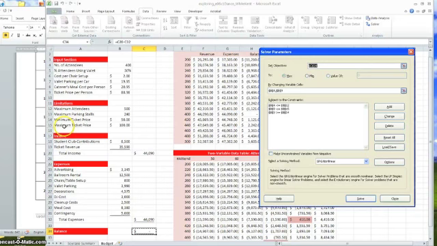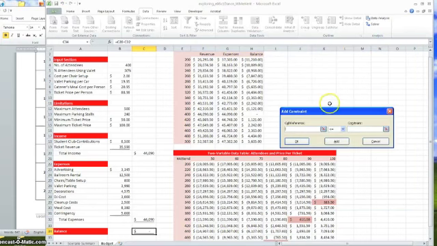Next, it wants the number of attendees should be an integer, because you can't have half of a person show up. So we want this cell reference right here to be an integer.